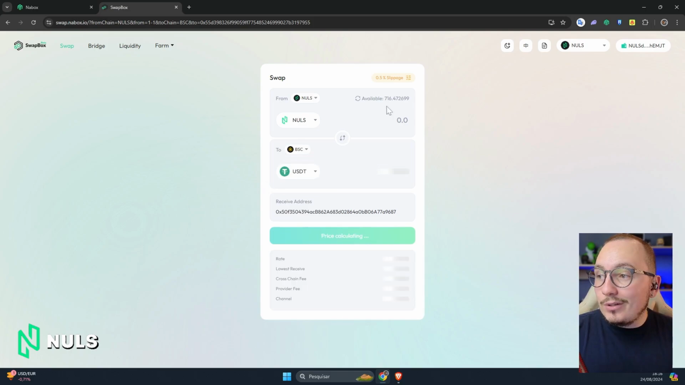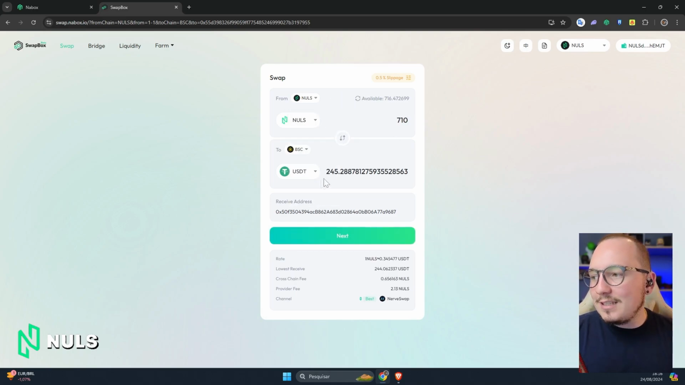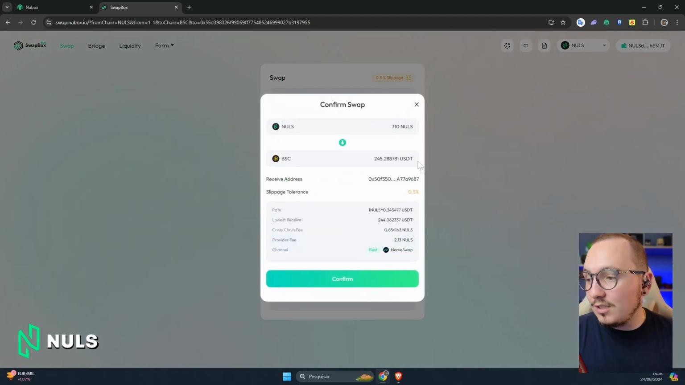Swapbox has already recognized that I have 716 NULS, so I'll input that I want to send 710. In other words, I'll be selling 710 NULS on the NULS network, and receiving USDT directly on the BSC network in return. I'll click on Next and then check the information. If you're making transactions with other currencies, always check if everything is correct with the price quotation, and if there's a significant price difference before confirming this type of transaction.